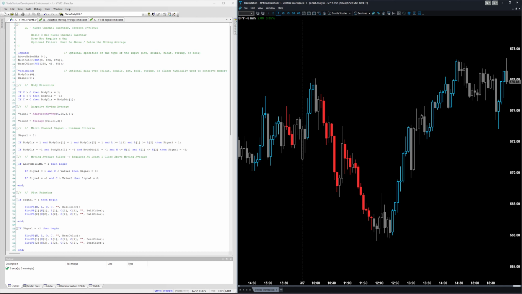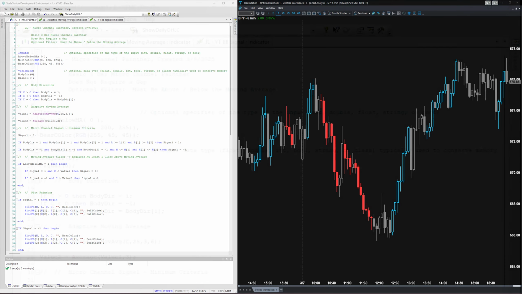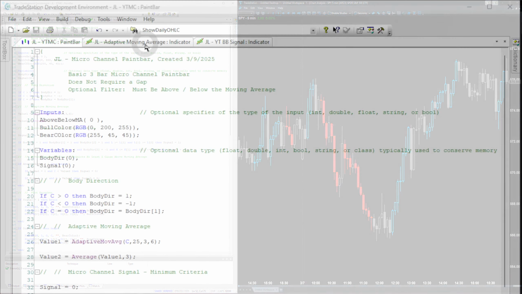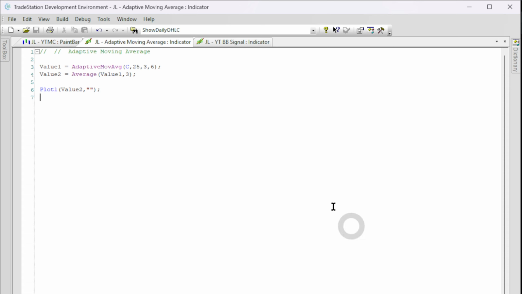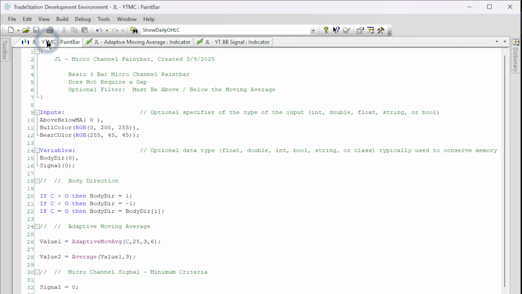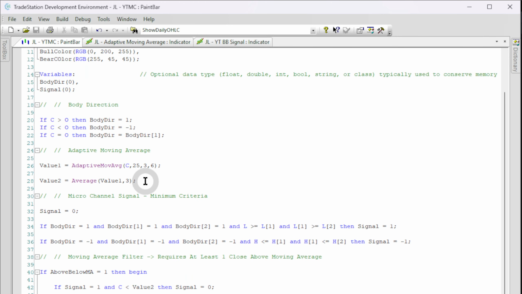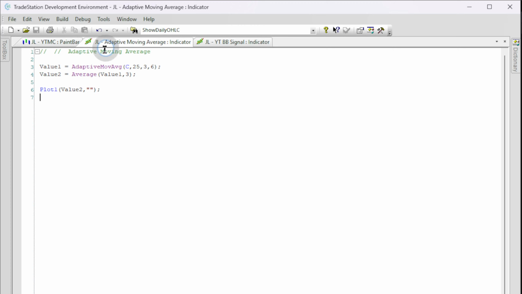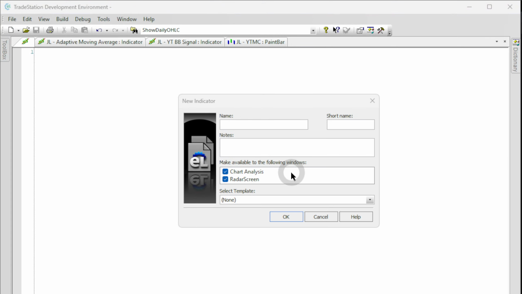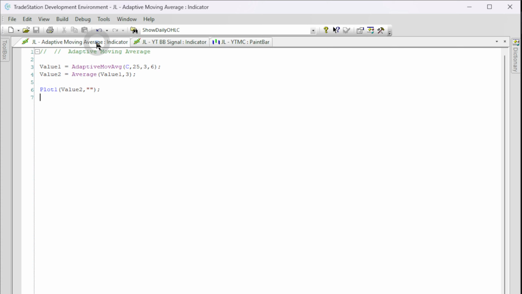So let's go over the moving average next, and then we can show you what that looks like. So I've written the moving average indicator a little bit differently, and what I did was just copied this and threw it in here and saved it. You can make a new indicator going here and clicking on this, giving it a name, and hitting OK. That's what I did there. And it can be as simple as this.